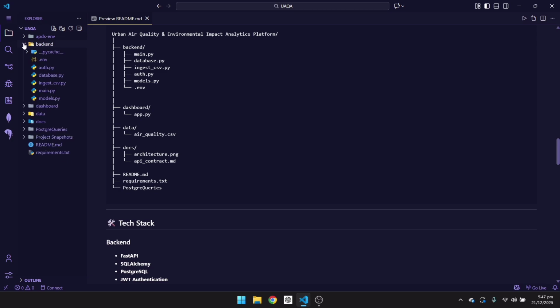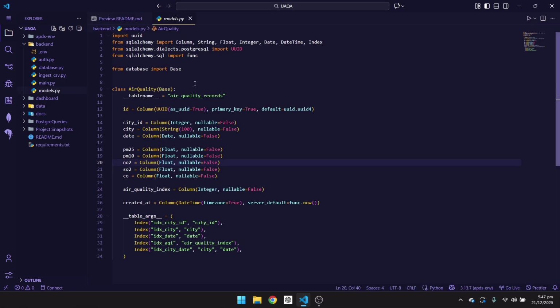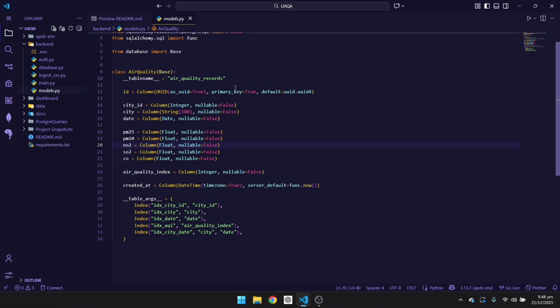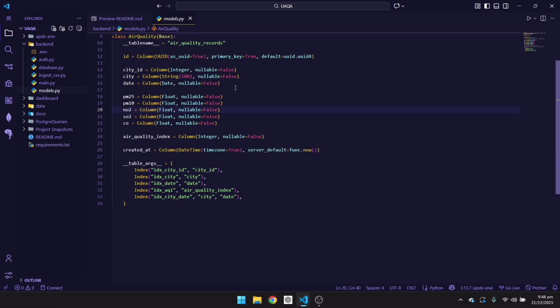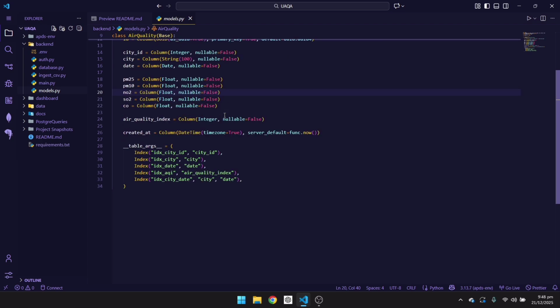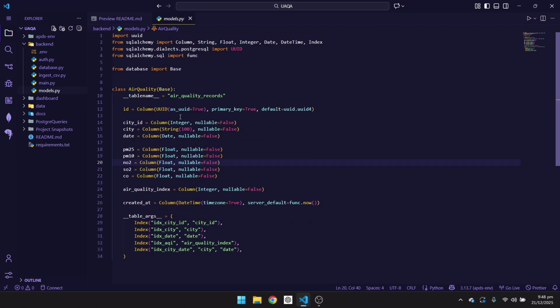Now let's see the backend folder. We don't need the pycache. So now this file models.py defines the database schema using SQLAlchemy ORM. The air quality model represents one city's air quality per day and is the foundation for all analytics. And the UUID is the unique ID for each row.